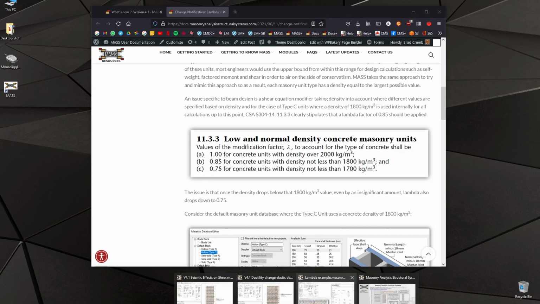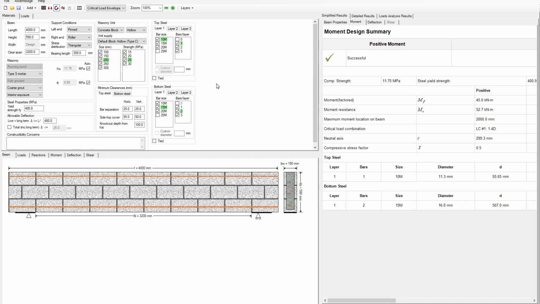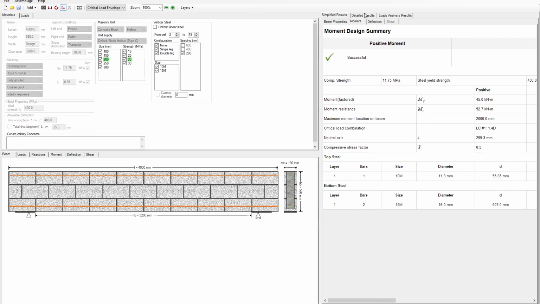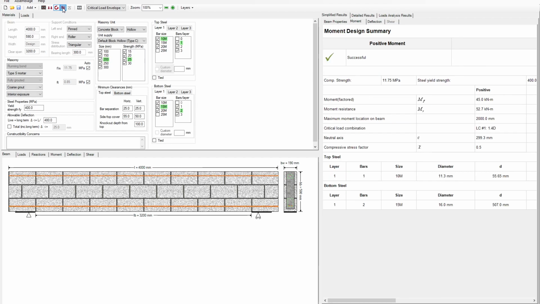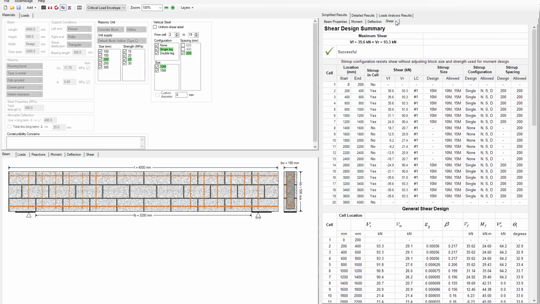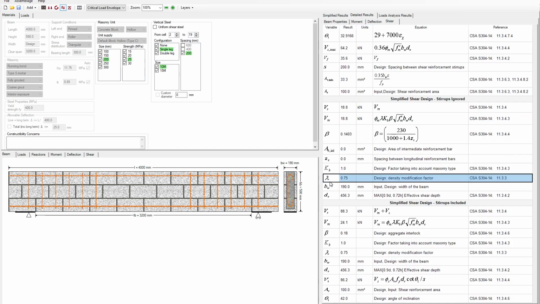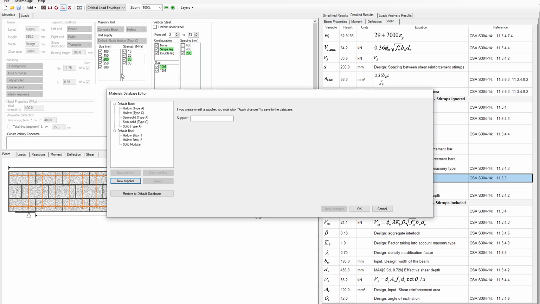But basically, if I show you the file that I have here, the major change is that if you're using a type C unit, the lambda factor that's used, so if I quickly design this for shear, I'll click on detailed results, we'll go through and we'll make sure this designs for shear. Detailed shear results. I go down to lambda, you'll see it's using a value of 0.75. That's important because technically it's 0.85 unless you're lower than a unit weight of 1,800 kilograms per meter cubed.